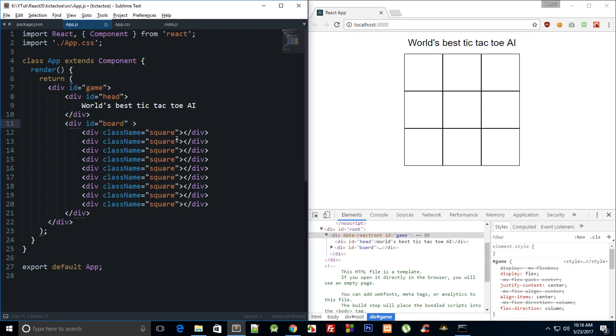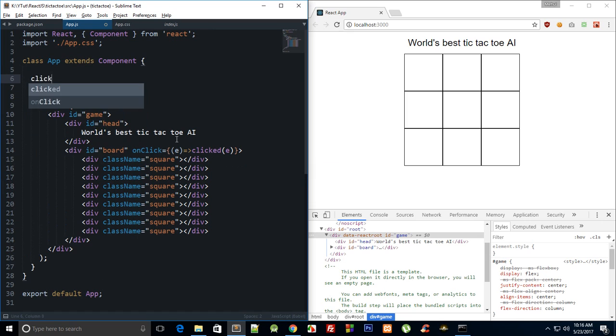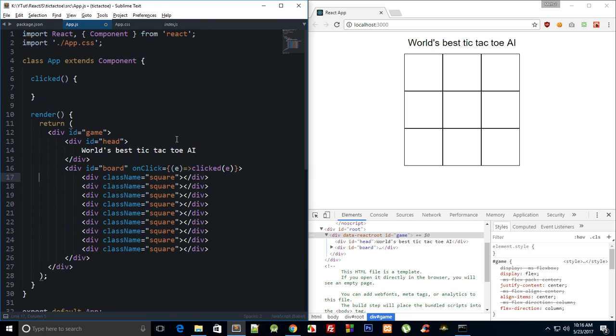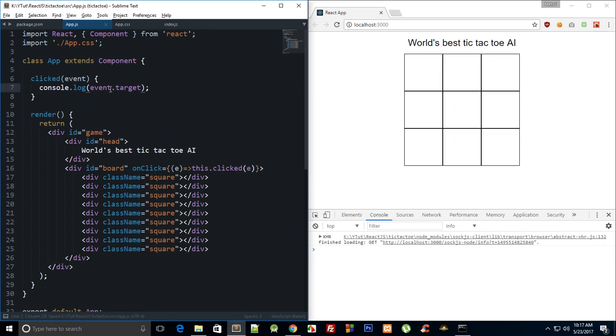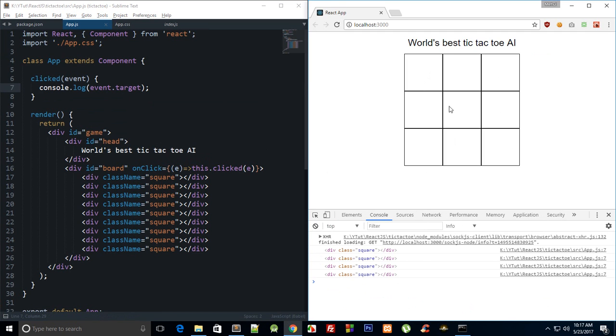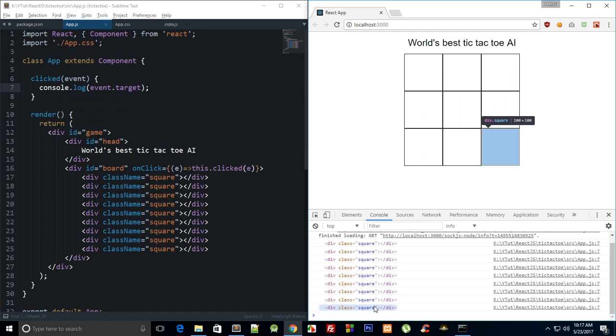All right, so what I'm going to do is add onClick here, and I'm going to say clicked, maybe anything like that. We can also pass in the event as well. We can create clicked here, and again this would be this.clicked, right? And we can say just console.log this event, or rather we should just do event.target. So if I click on this, we get these squares, right? And they are all individual, separate squares, right?